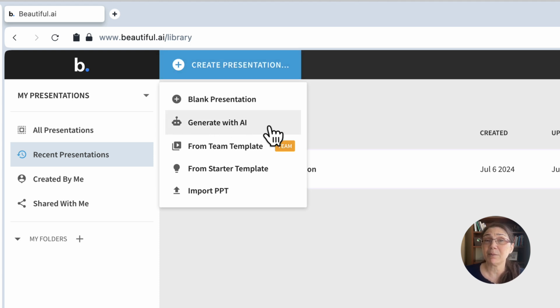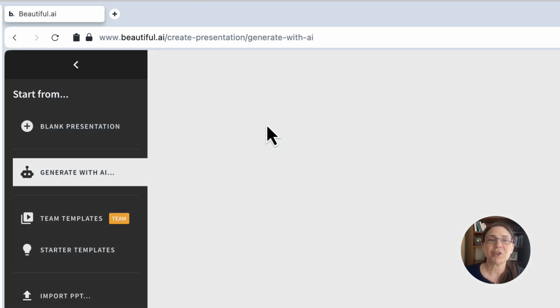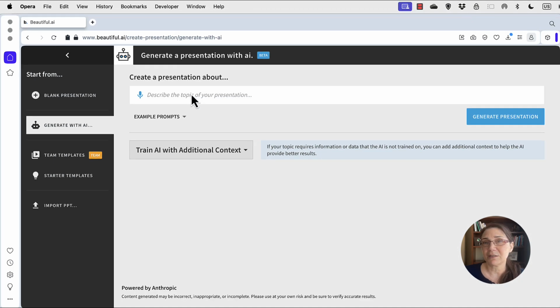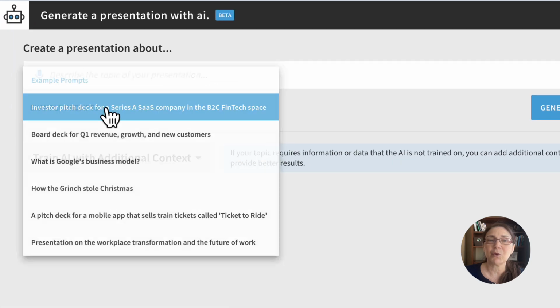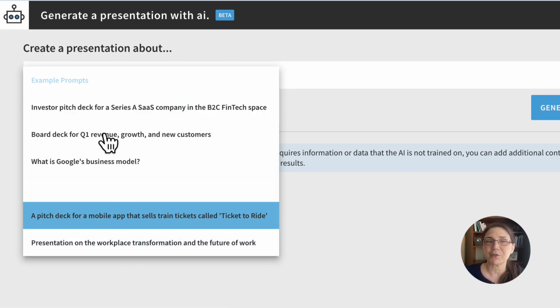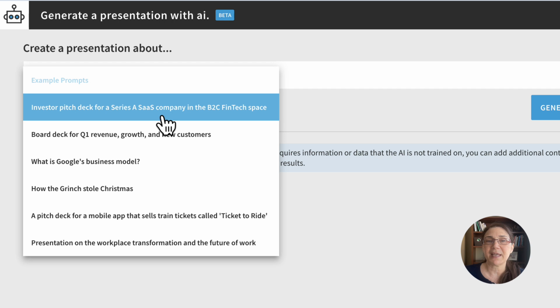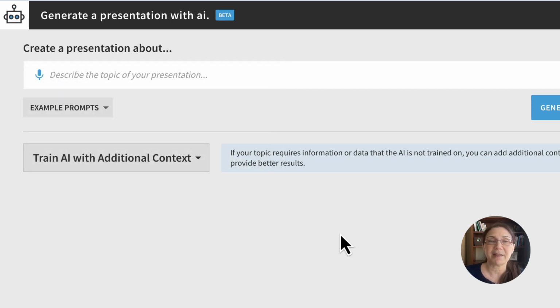However, I'm going to test the generate with AI, because that's what most people are looking for right now. So let's start with the generate with AI, and you're going to see that it's also very simple and intuitive. Just like most other platforms, you can enter the prompt. Now, the prompt is the command that you want to give to create the presentation. So you can either type it or you can speak it into a microphone. And if you're not sure what kind of prompts can work, they have given you here some examples, like an investor pitch deck for Series A, etc. And the more details you give it, of course, the more it is going to help you create that content.